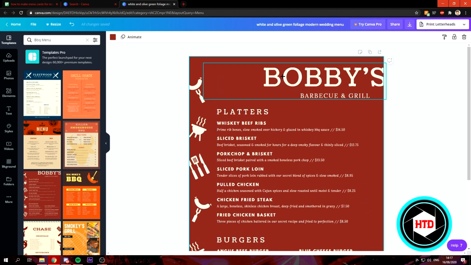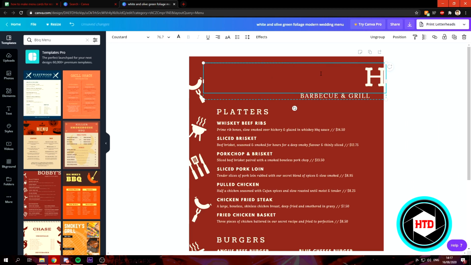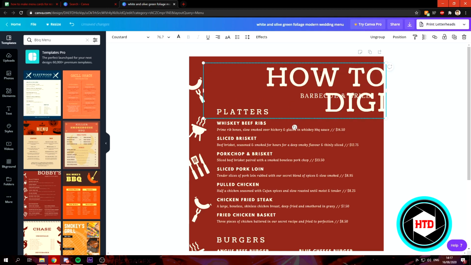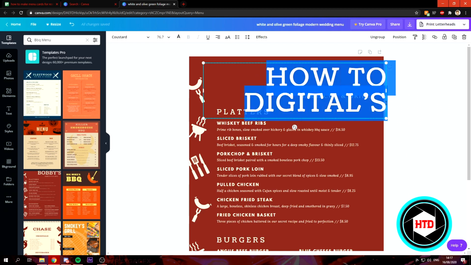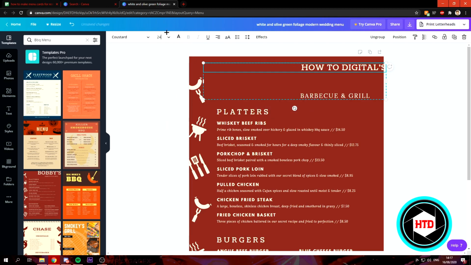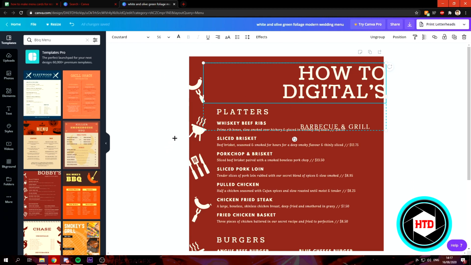And we are going to change the name first. So just double click on the name, then type your name in. So we're going to do how to digitals, just like this. And of course, as you can see, it doesn't really fit. So what we want to do is select our whole text, and make the text smaller. Okay, so that's a bit too small. But maybe this is nice.